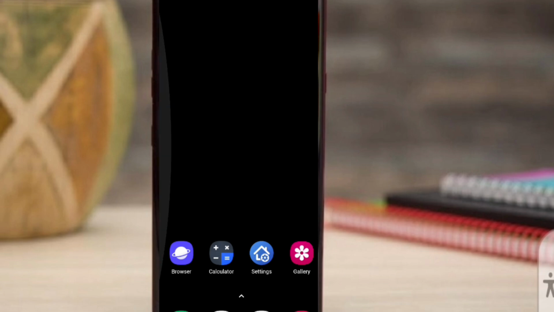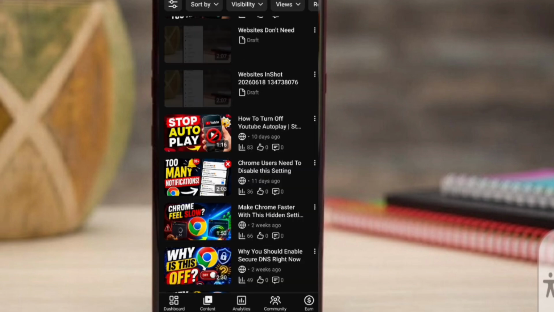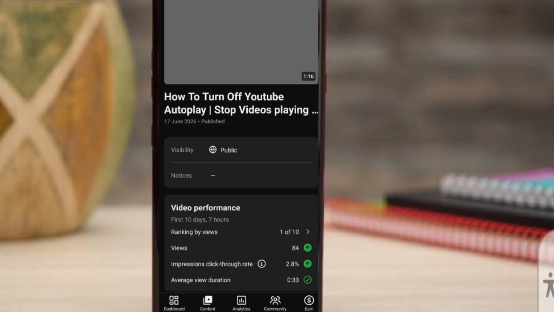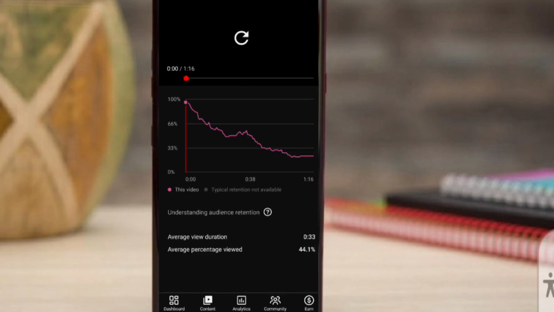So first open YouTube Studio. Now go to Content section and select the video you want to analyze. Next click Analytics. From the Analytics page, scroll down until you see the audience retention graph.